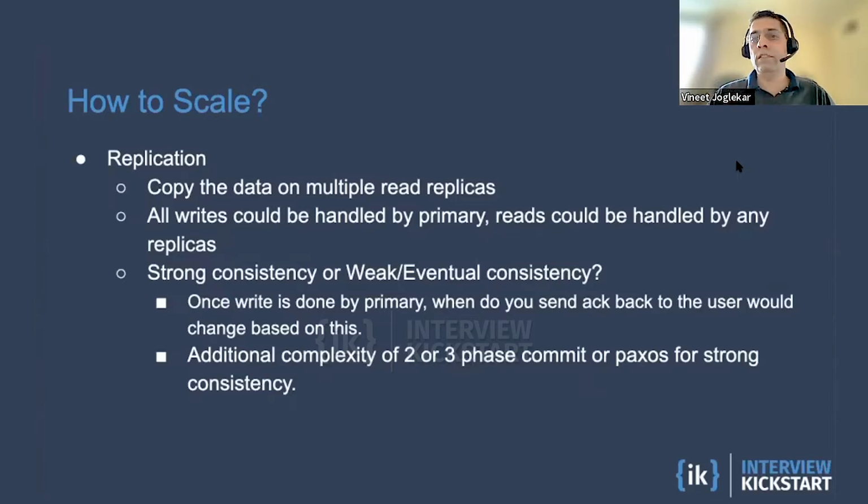The second reason is to lessen the load on the server. If you have multiple replicas, for read requests you can divert them to multiple read replicas. Or if you don't have the primary-secondary architecture, you can do reads and writes anywhere, but that creates more complexity about how to resolve conflicts, etc. So here, again, what we are doing is copying the data on multiple read replicas. You can choose whichever option you want.